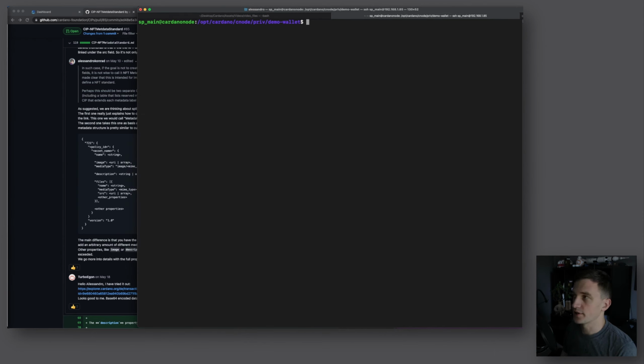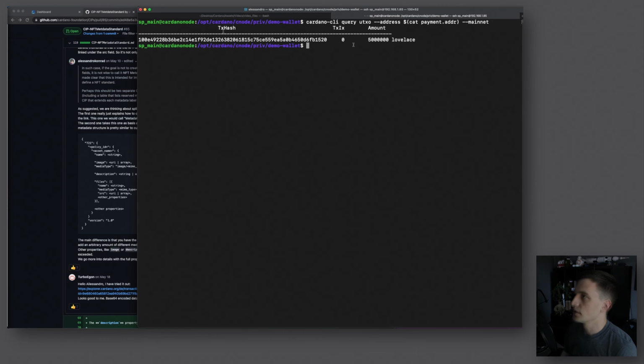So now that we sent our 5 ADA to the address, we can check the balance of the address with this command here, cardano-cli query utxo, and it uses the payment address that we have just created. And we can see here under this transaction hash, we have an amount of 5 million lovelace, which is 5 ADA, and we're good to go.